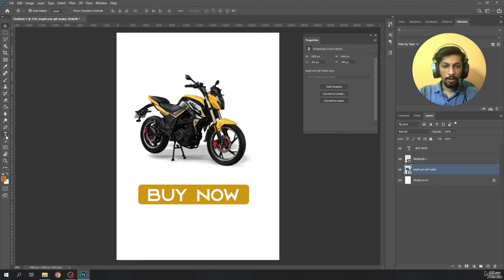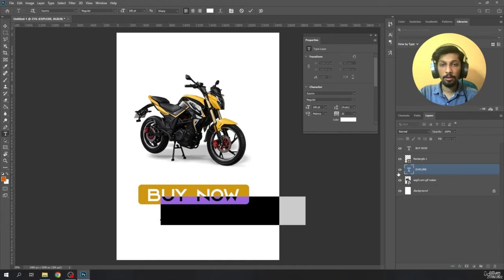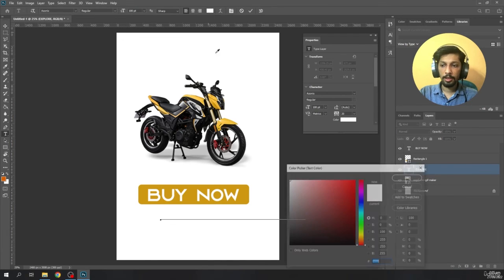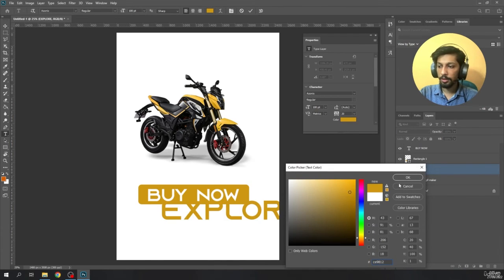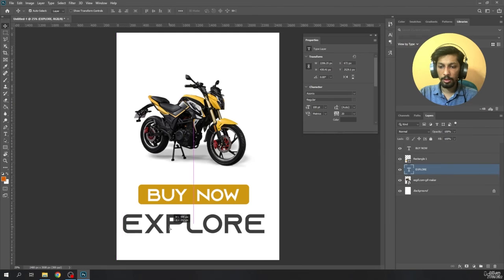Let's add some more text. Take this text tool, click here and write explore. Now you might be wondering why we can't see that text. Because the color of the text is white and the background color is white, we cannot see white color on a white background. So again, to change the color of text, simply double click on this T button on my layers, select your color and let's change it to something like this, or I guess gray will be better. Alright, press OK and place this text here.